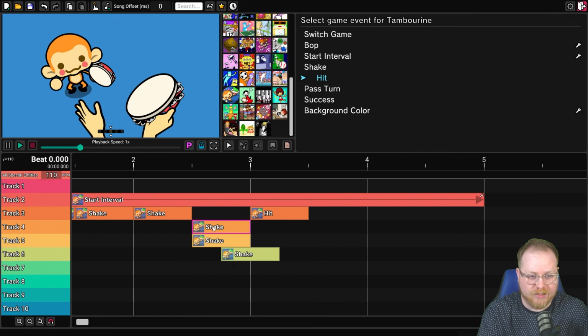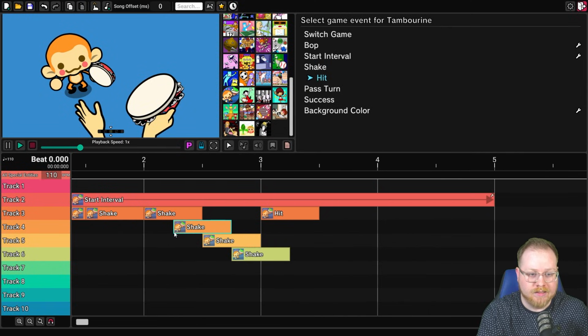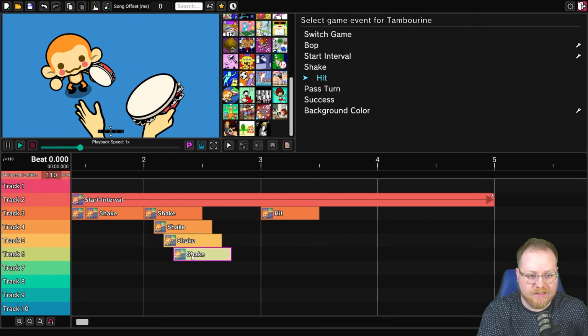You can see if I try to drag this any more particular than that, you can't go any faster than that. But if we change the snap to 1/16, then you have more options to drag your notes. And you could do some crazy patterns. Like, let's just see what this sounds like.